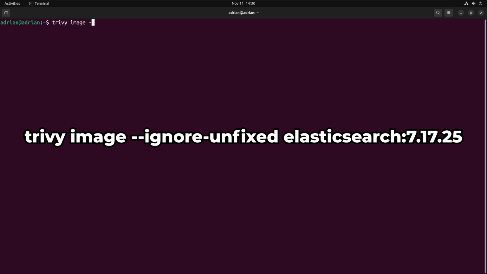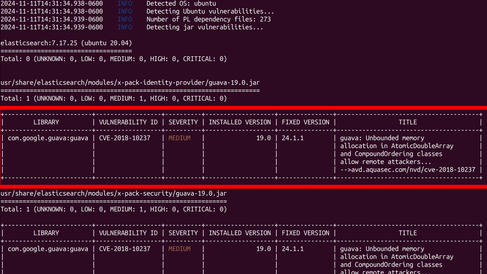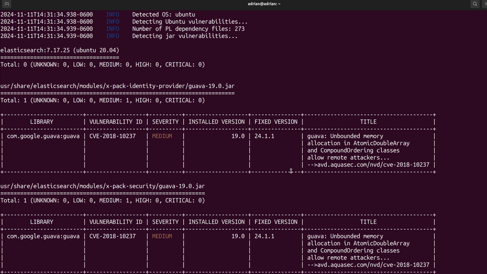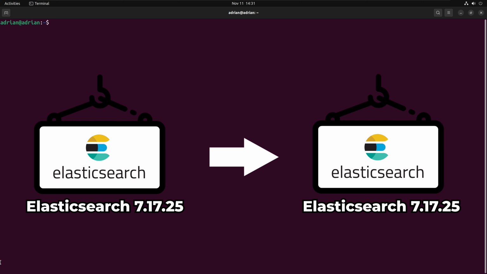Trivy can also list vulnerabilities only if they have a fixed version. This can be done using the ignore unfixed flag. I will run the following command to scan for vulnerabilities for the Elasticsearch 7.17.25 image. We have a vulnerability listed for the Guava library that can be fixed by updating the package to 24.1.1. As with all scans, each vulnerability should be analyzed to understand how it should be fixed and even if it should be fixed. For example, the simplest way to address the vulnerability in the Elasticsearch 7.17.25 image is to move to the newest image version of 8.15.3.